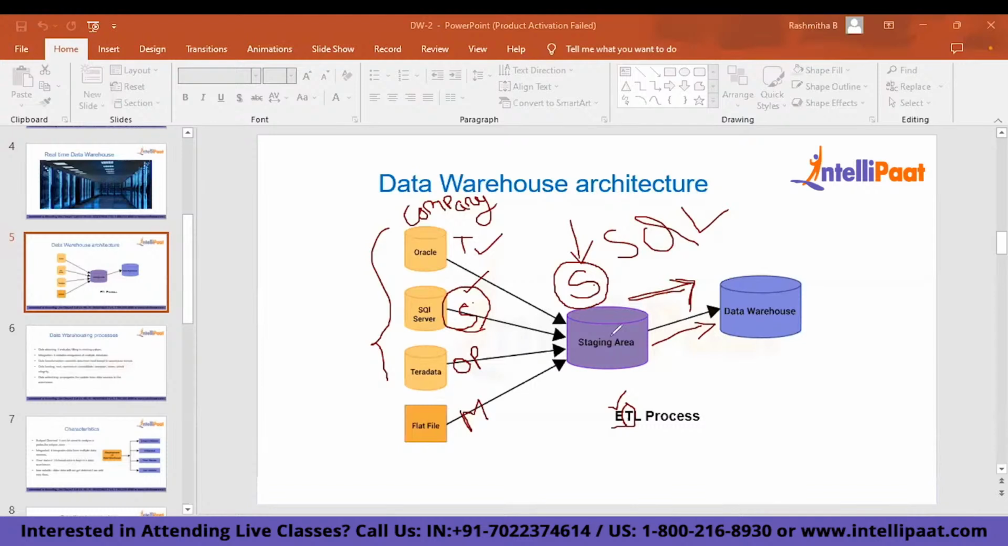After the staging area, what is happening? It is completed and the data is in one format. That one format I'm gonna store in a data warehouse. This is not automatic, guys. It is done only in the data warehouse architecture.